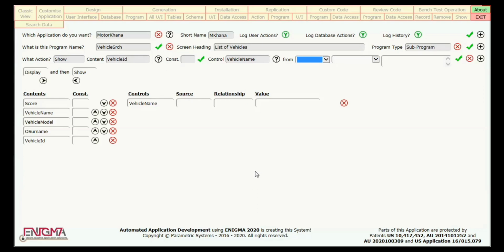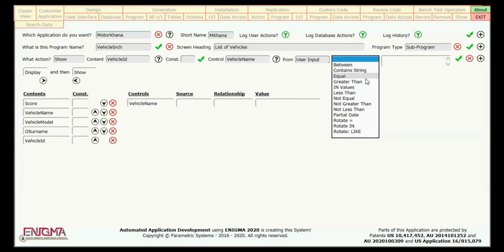The first specifies the source of the data. In this case it will be user input. This field is more for documentation. The next field specifies the relationship between the value in the content field and the value stored in the database. This relationship defaults to equal, if not specified.